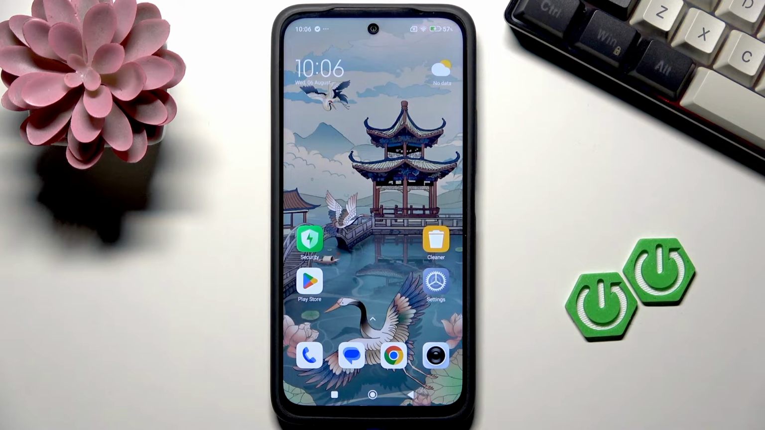Hi everyone, in front of me I've got Redmi 15 and let me share with you how to change date and time on this device.